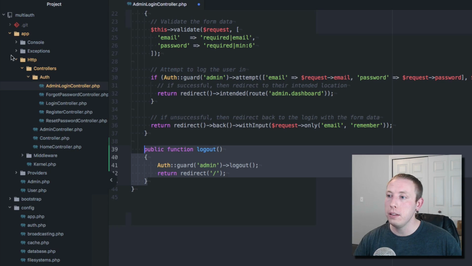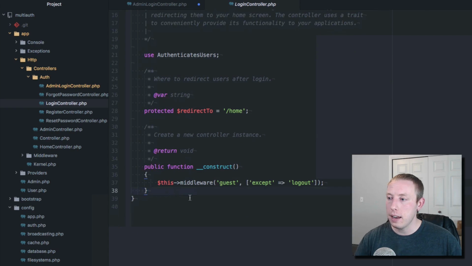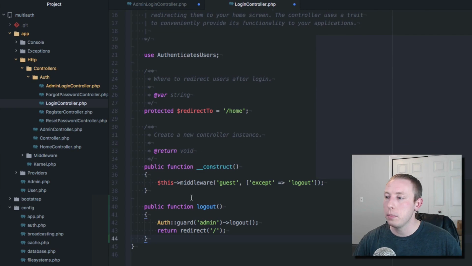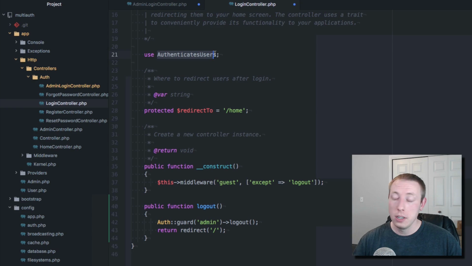So I'm going to go ahead and copy this. We're going to go to the login controller, and then I'm going to go ahead and extend this user controller down here at the bottom with the logout. Now, of course, we can't name it logout because, well, we could name it logout, I guess, but it would override what's inside of AuthenticatesUsers. So just keep that in mind.